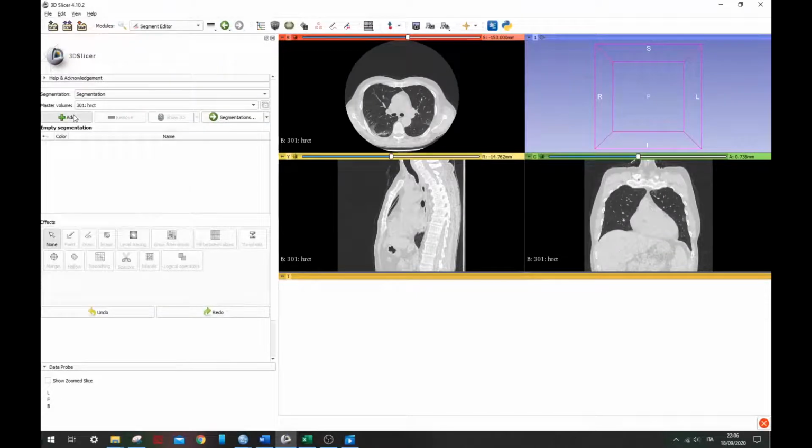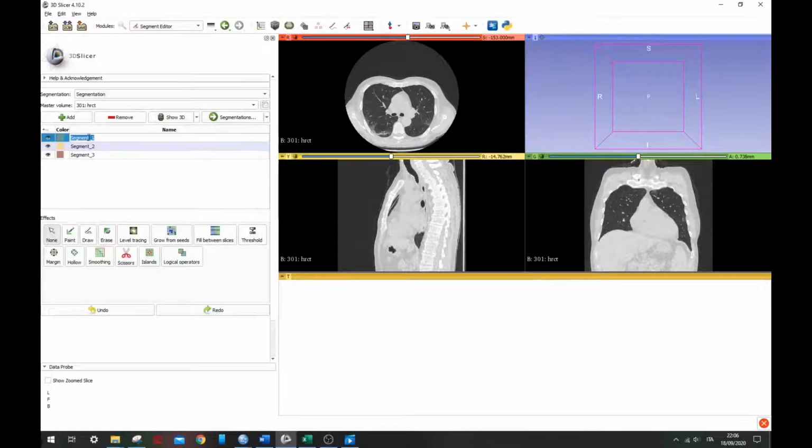Then go to the Segment section and add 3 segments, one for the total lung volume, one for the ground glass opacities, and one for the consolidative areas.